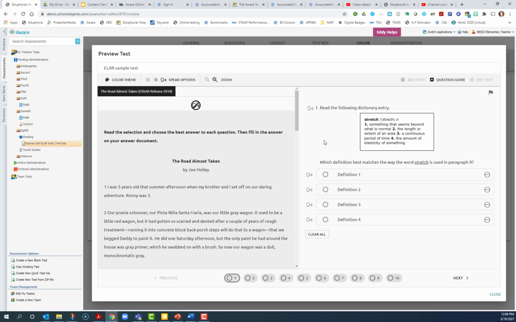And you do have to select each and every single button to listen to that text-to-speech. So we're going to go ahead and take a listen to this question 1. Read the following dictionary entry. Which definition best matches the way the word stretch is used in paragraph 9? And you notice that none of this definition was read out loud to the students.